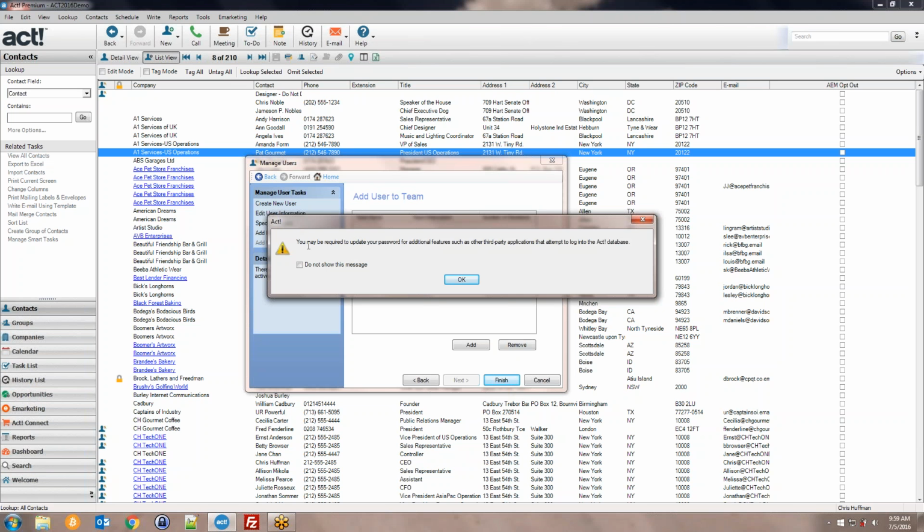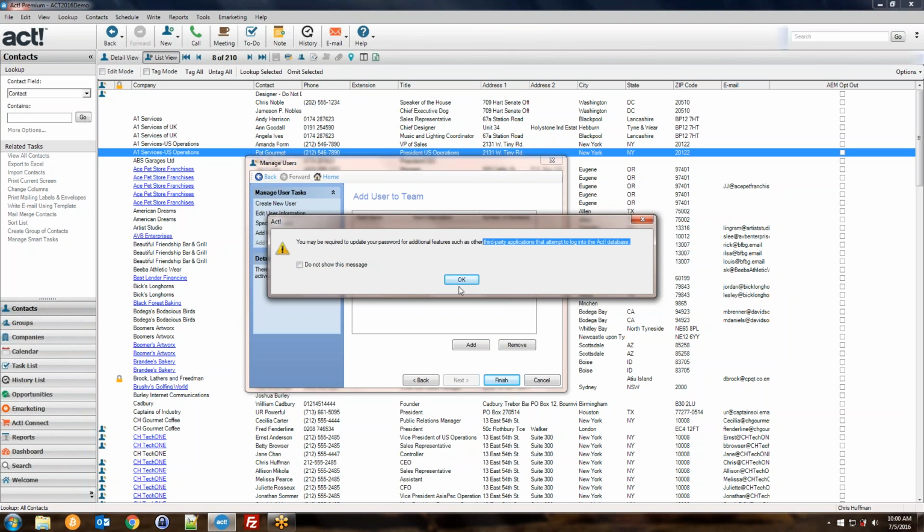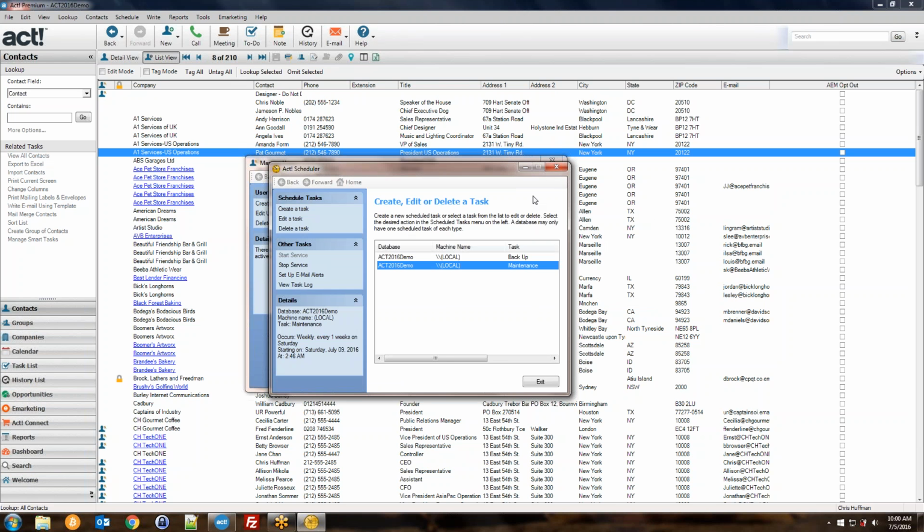I say Finish. An alert tells me you may be required to update your password for third-party applications. We can just press OK. What this is saying is, remember in the Act Scheduler how we had to enter the username and password for an Act administrator. This is just an alert trying to remind you, if you changed somebody from being an administrator or changed passwords that the Act Scheduler was relying on, or third-party applications like handheld contact or other add-ons, you might need to go in and update those passwords now. But I'll just press OK. It brings up the scheduler for me in case I wanted to do that. I'll just close that out.